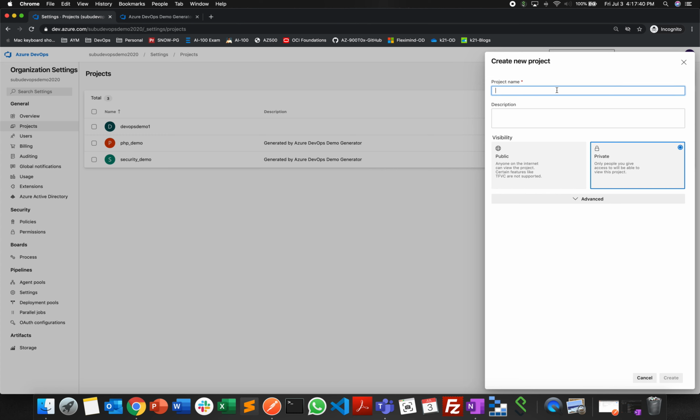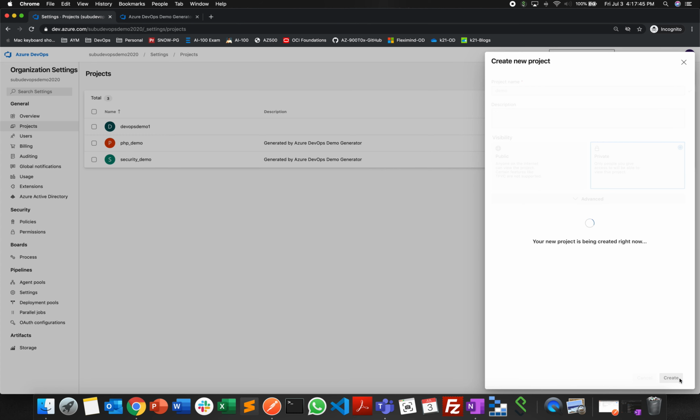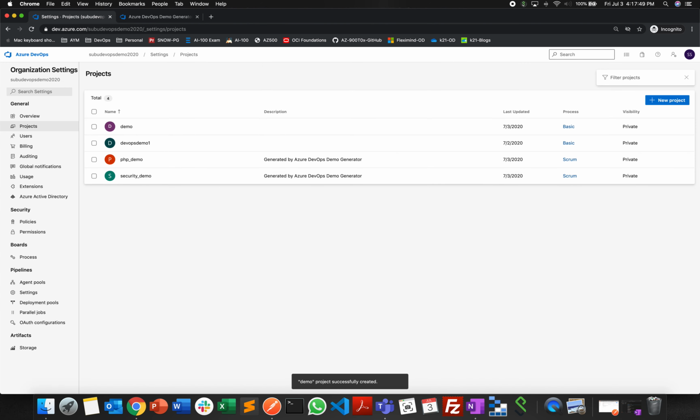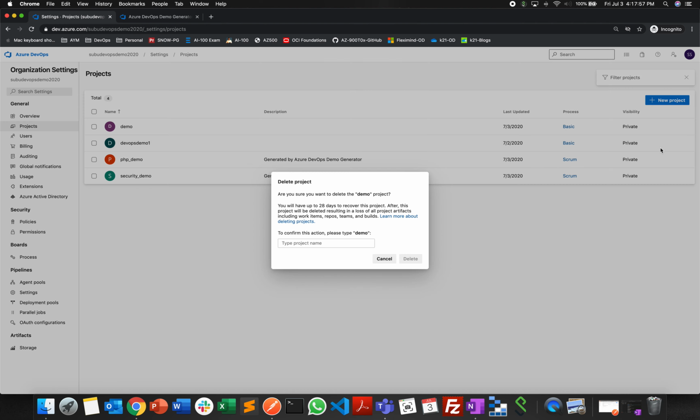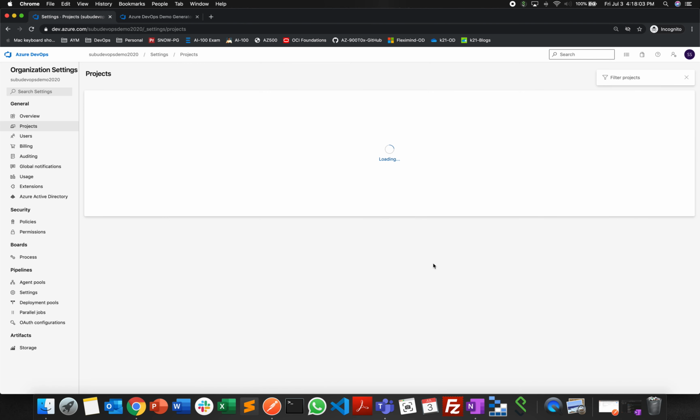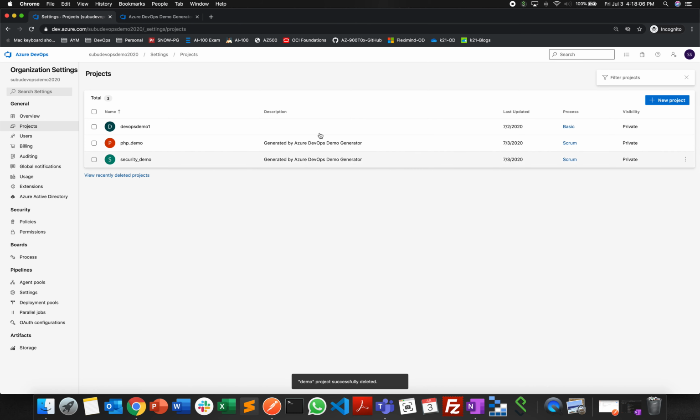I'll just create a new project called demo, and then I'm clicking on create, and your project will be created over here. If you see, the demo project is created. Now if I want to delete this project, I can click over here, and then I can rename a project, or I can delete a project. To delete a project, it will ask you to type the project name. I'm just typing the project name and then clicking on delete. Now my project is deleted. Like this, you can rename a project or you can delete a project.